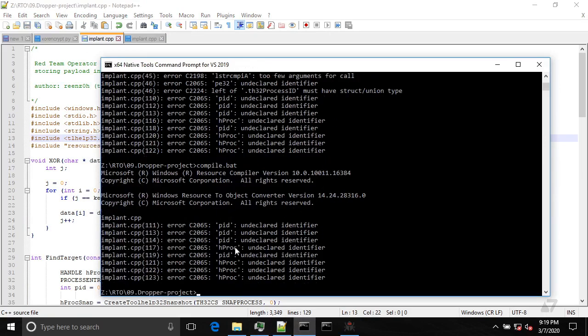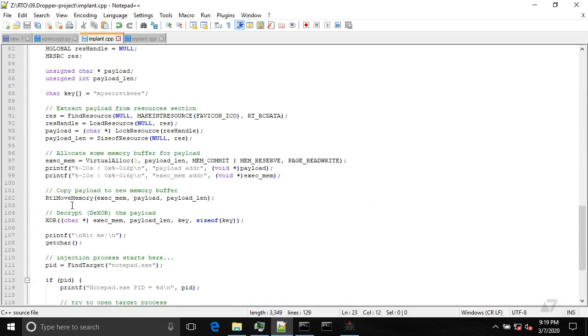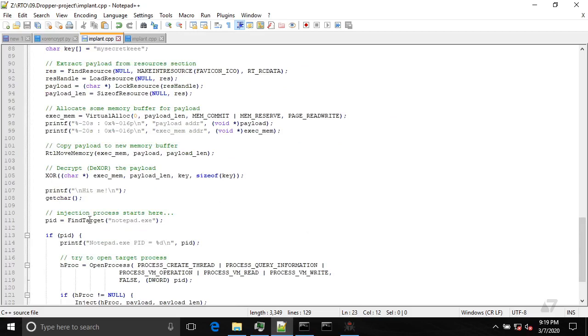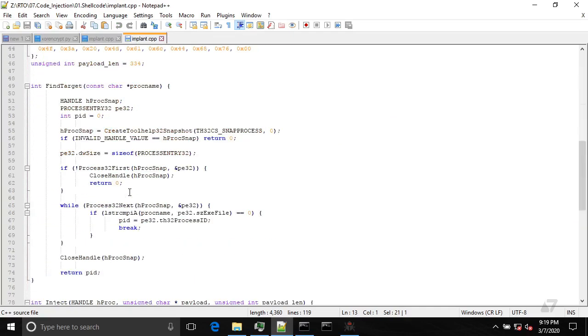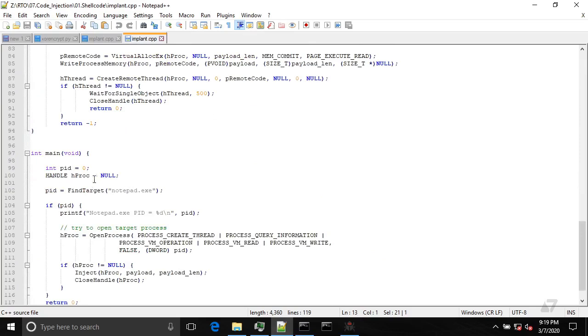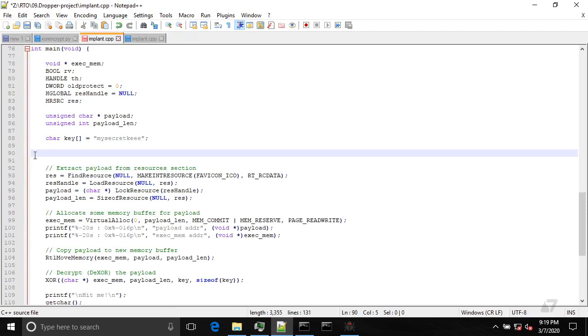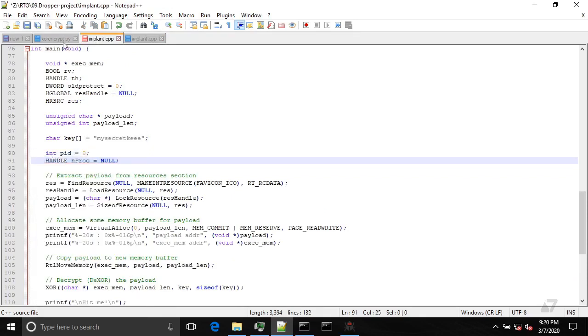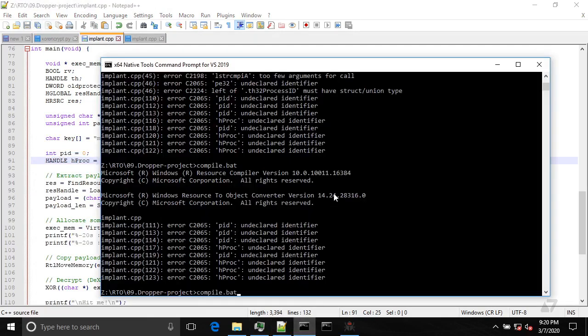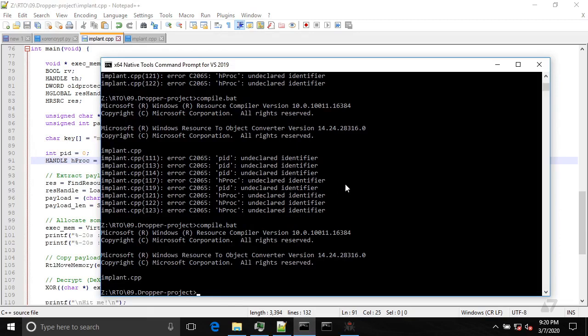No, we probably missed some variables, so the declaration. So line 111, yeah, find target. So we need, and hproc as well is missing, so these two variables are also needed. So we can paste it here, paste. Okay, and let's see if it compiles correctly. Yep, no errors. So let's run it.